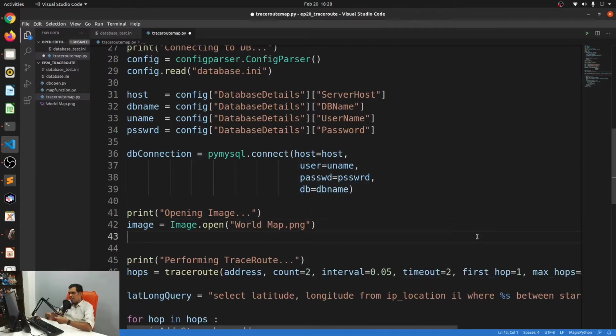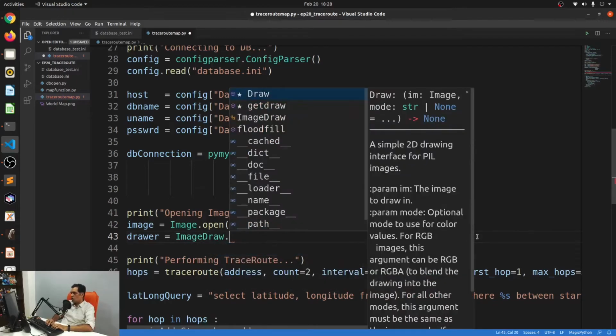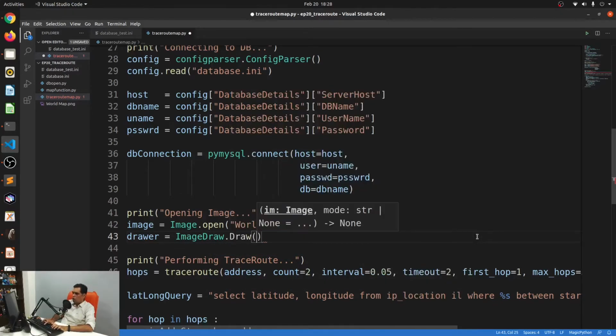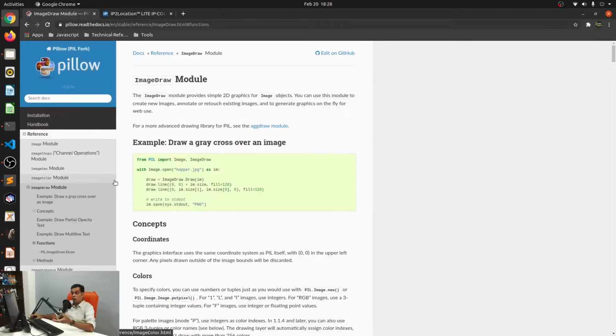So I also need to perform drawing operations on top of that. How do I perform drawing operations? I can use a function called drawer. All right, so I can say image draw of image. So this will actually perform draw operations on the image and it returns me a drawer object. What does the drawer object contain? The drawer object is the one that has all of the drawing functions.